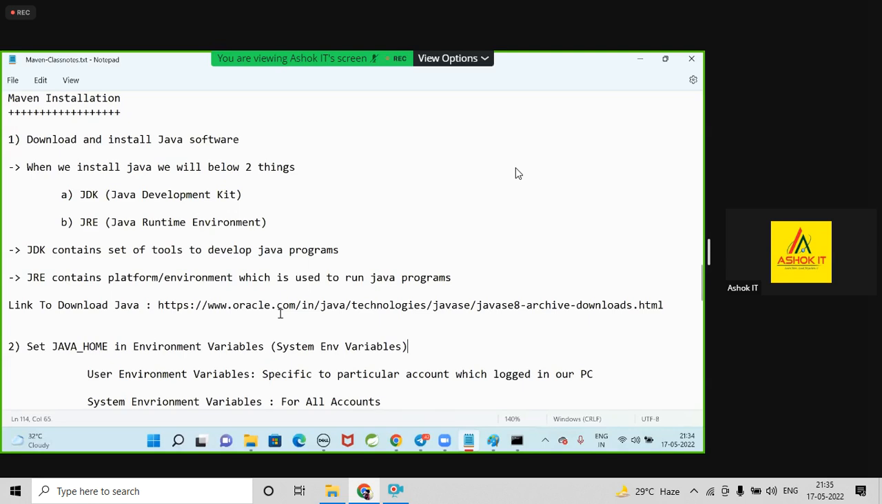Java will use the environment variables. Maven will use the environment variables. Operating system will use the environment variables. Come on, guys, why are we setting environment variables? We are setting the Java home in the environment variables. That means we are telling the operating system where Java is in our system. In which folder Java is installed in our system, we are telling the operating system by using environment variables.